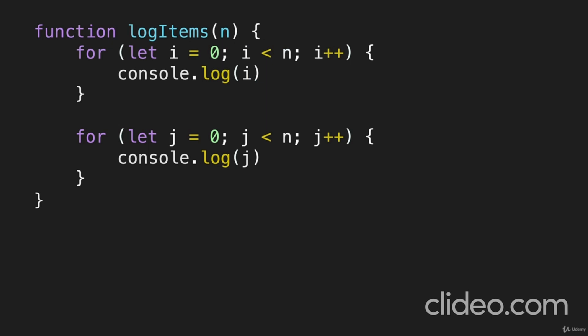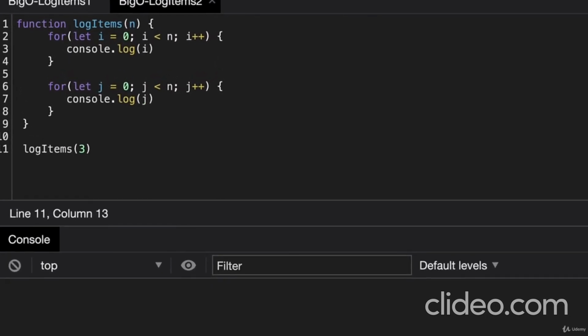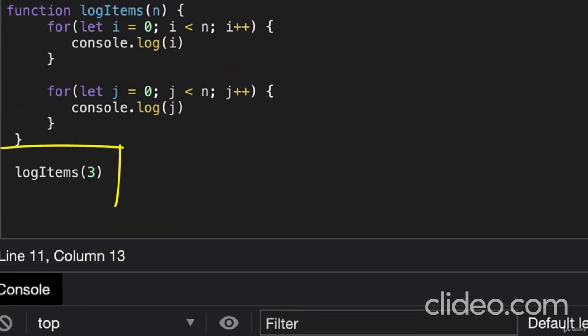So let's take a look at this in DevTools. There's our code, and we're going to call this with a number 3.